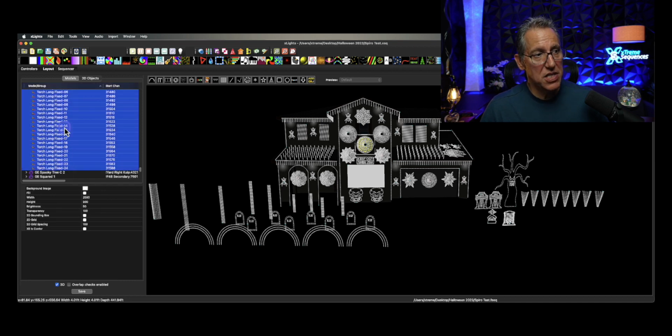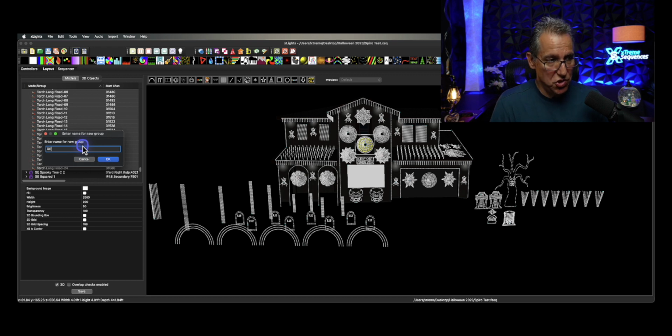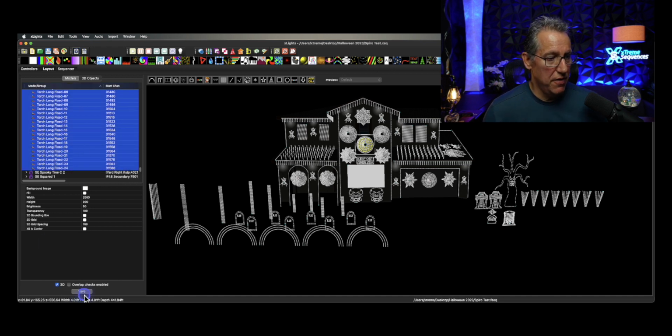I'm going to select all these, right click, add selections to existing group. No, create group from selections. And I'm going to call this GE Rosa Grande. Be very picky with your naming conventions. GE Rosa Grande. This is torch long fixed group. Boom. There we go. Now I feel good about that. I'll click save. I'll go over to my sequencer.